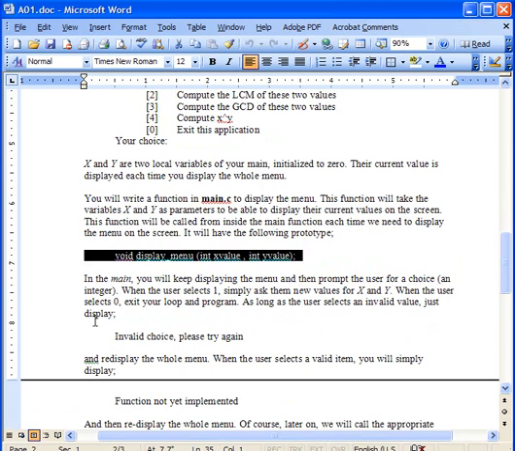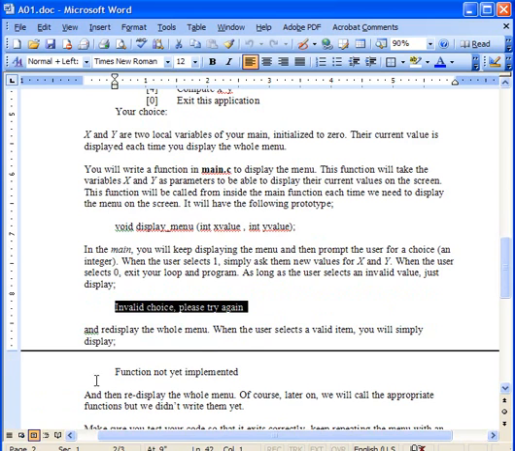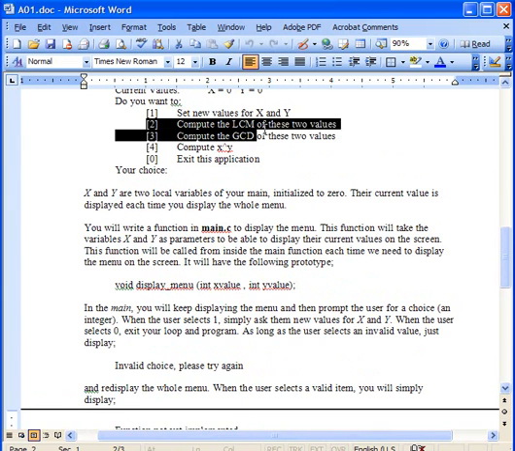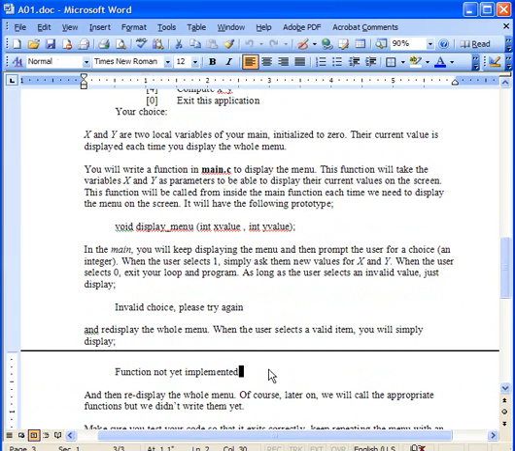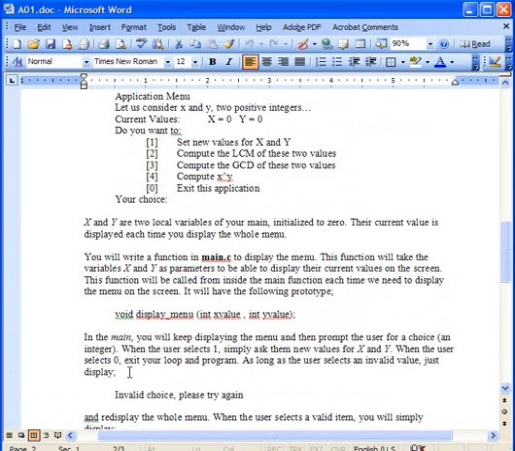And you see that we have a certain level of error handling. If the choice of the user is invalid, we display a message. If the user tries to call one of the functions that we didn't write yet, we display "function not yet implemented", etc. So we are going to do something different this time as far as the video goes.